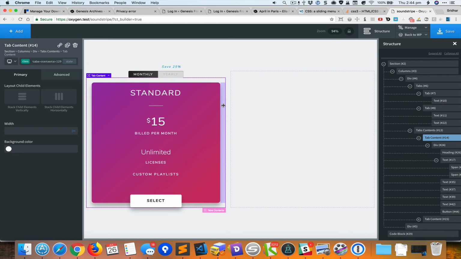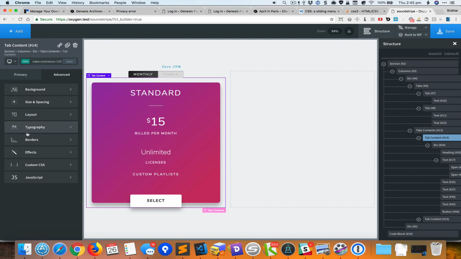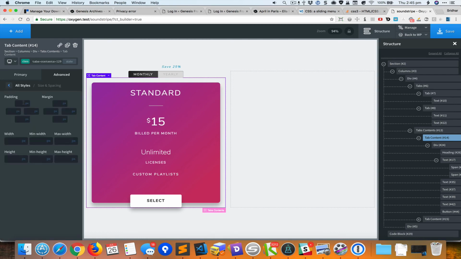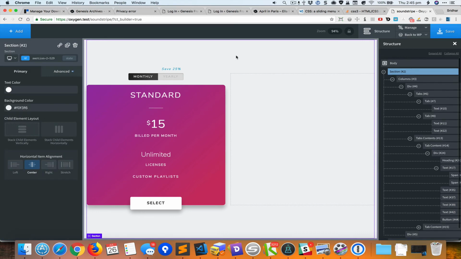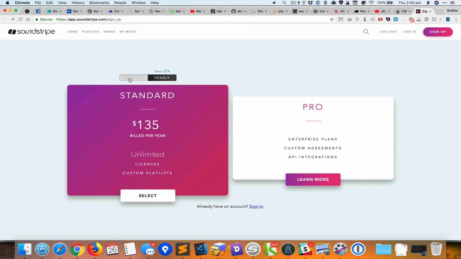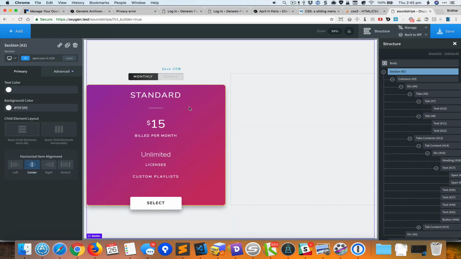Okay. I can see that this tab content also has some padding on all the 4 sides. So I will go to advanced and size and spacing and get rid of them except at the top. Okay, cool. So what we have done is we have created the monthly part, the tab content. We need to duplicate this and change this text for the yearly tab.